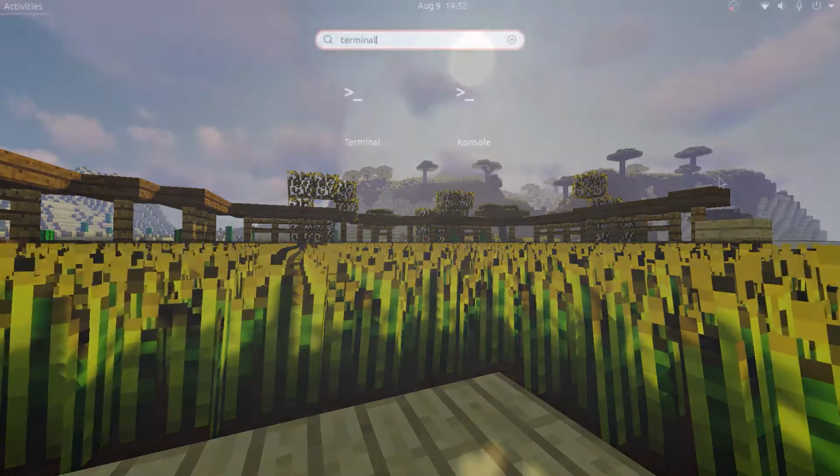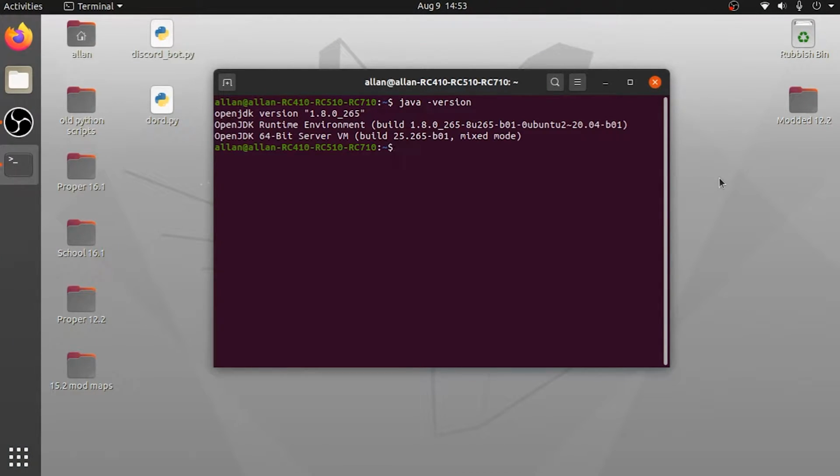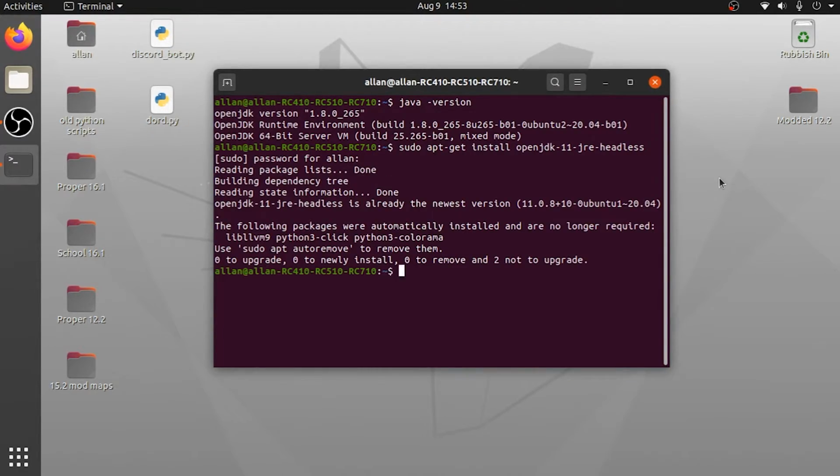On Linux, you are going to want to open a terminal and use java -version to check the version you have. If Java is not already installed, you're going to want to install the newest OpenJDK build. Then, use java -version again to verify it has installed correctly.